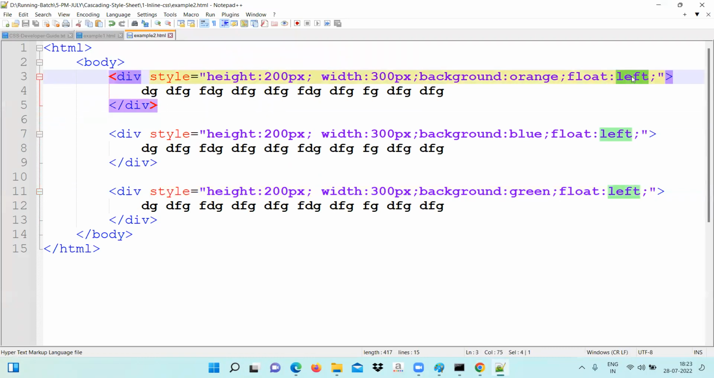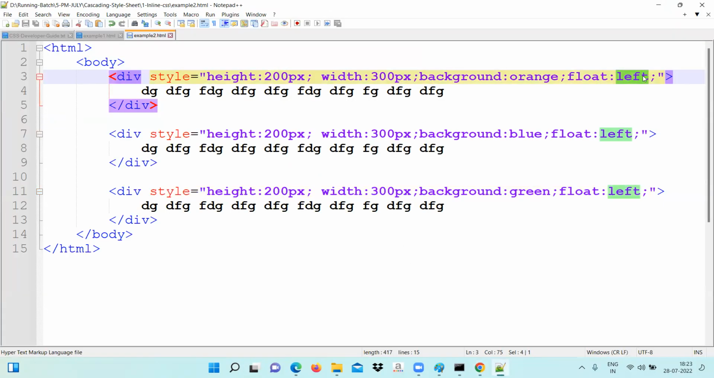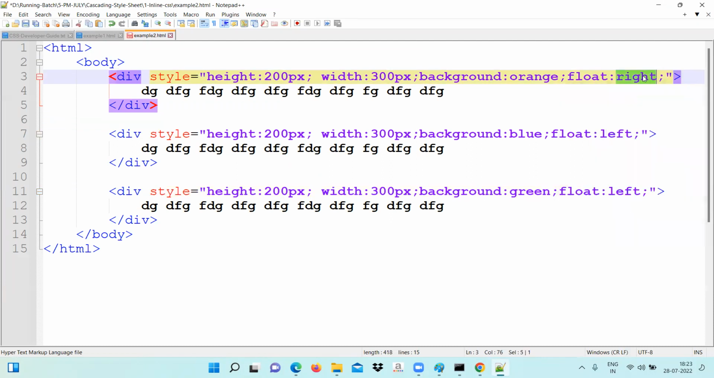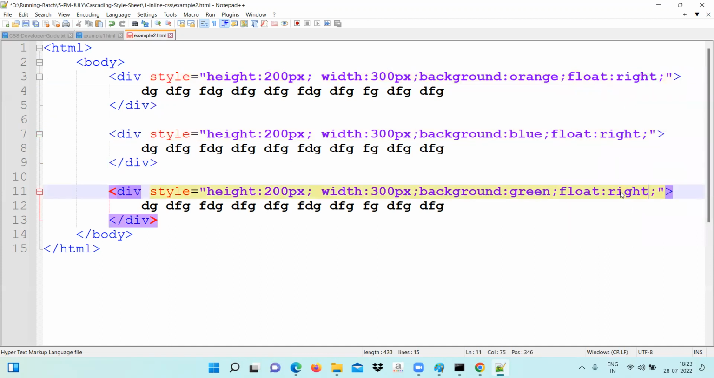Now you replace left with right. You saw that when you wrote left, it was coming from the left side. Now we can write right here: float right, float right, float right. You can keep float right here, and you will find the same containers will appear from the right side.